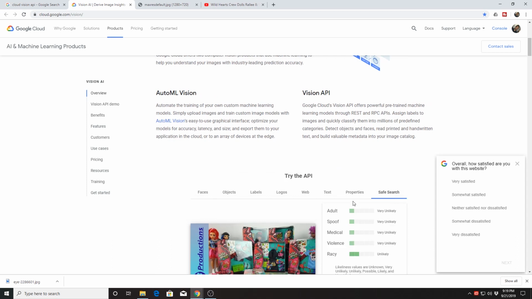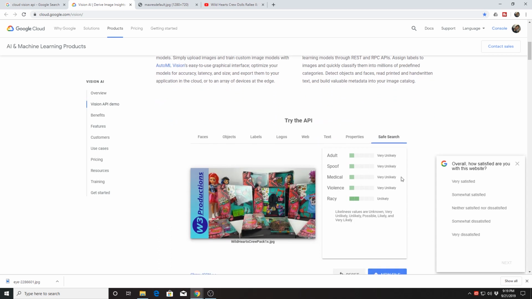Now, another important tab would be the safe search, and I guess this would determine whether, if you have certain filters on your browsing, this would be filtered out. So, as we see here, we have 5 categories. Adult, is it a spoof? Is it medical? I guess medical things could be gory. Is it violent, and is it racy? Usually, anytime there's a lot of skin shown, male or female, the racy aspect of it goes up. So just be aware of that.